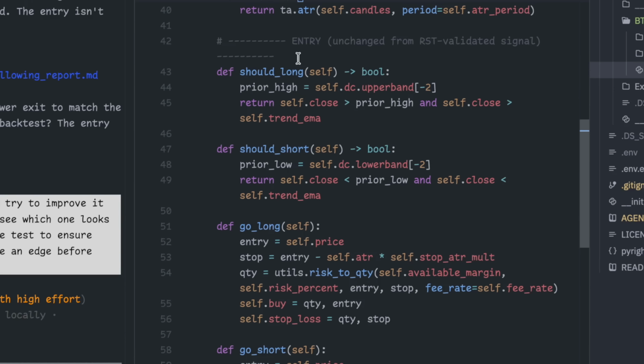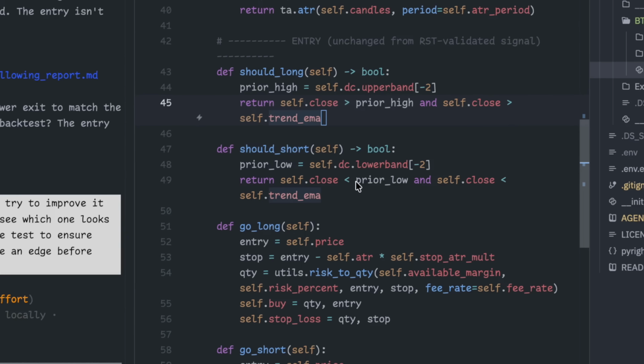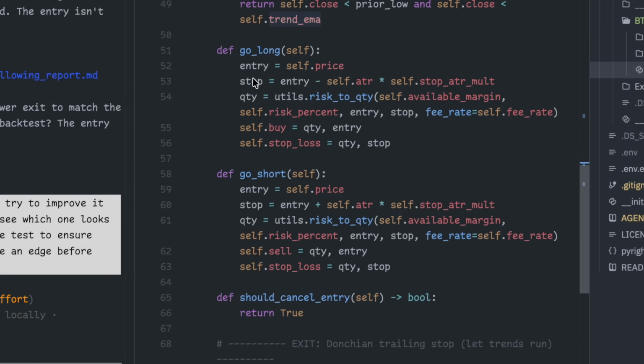For example, for the long entry, it's simply saying, I want to go long whenever the closing price is above the prior high, which it is using the Donchian channel for again, and the current closing price is above the current trend EMA value. For a short entry, it's doing the opposite, and here we can see how it's doing the position sizing.